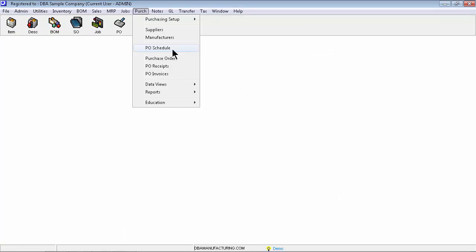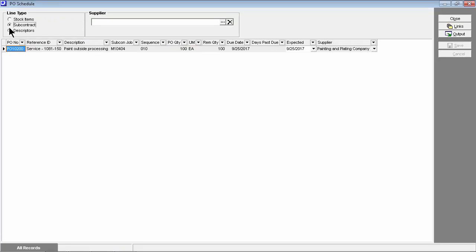Purchase orders in progress can be monitored in the PO schedule screen. Select this option in the upper panel to display subcontract purchase orders. Here we see our purchase order, and here is its due date. A days past due value indicates a late purchase order, in which case you may wish to contact the supplier to get an expected delivery date.